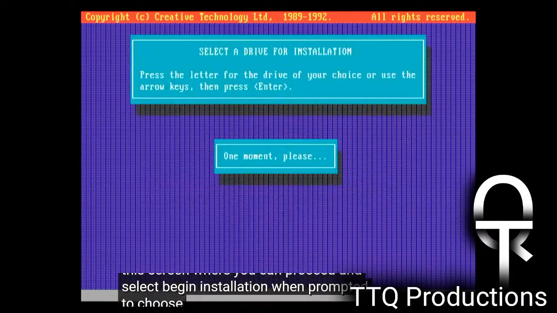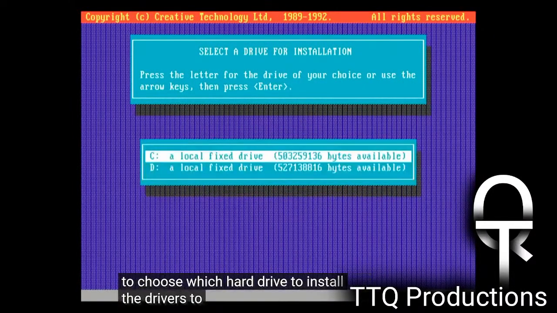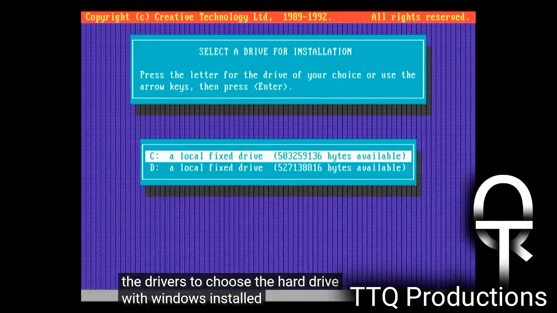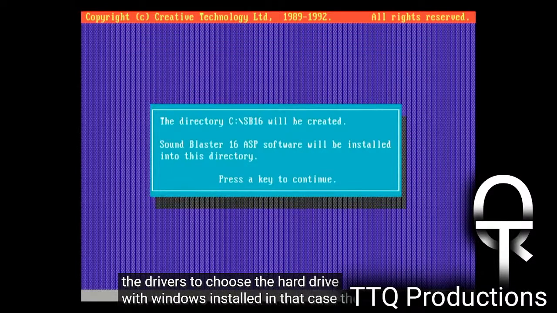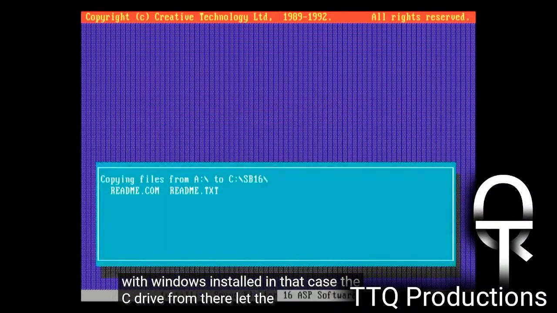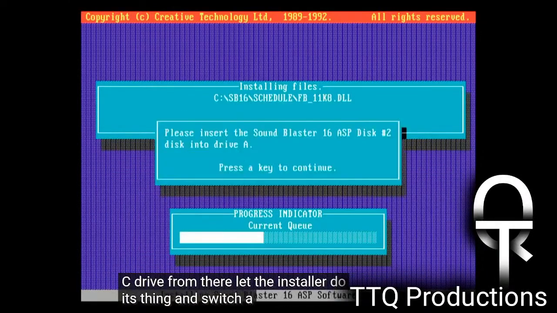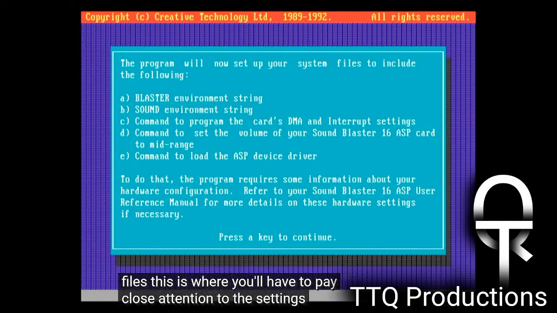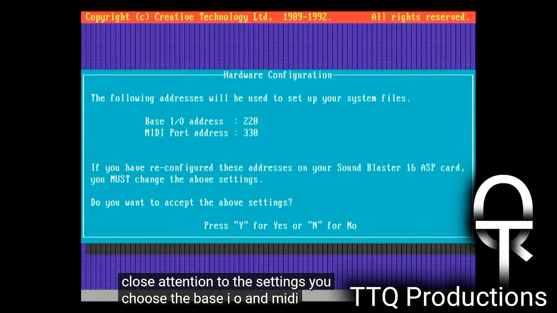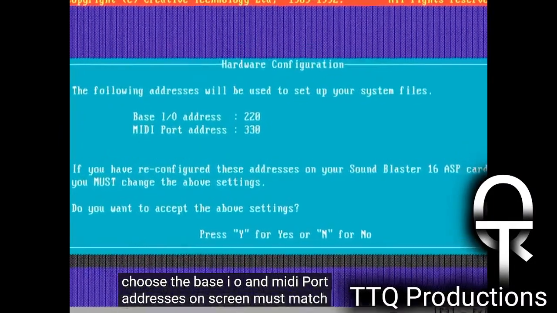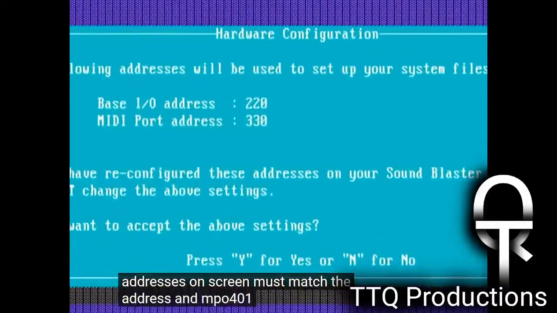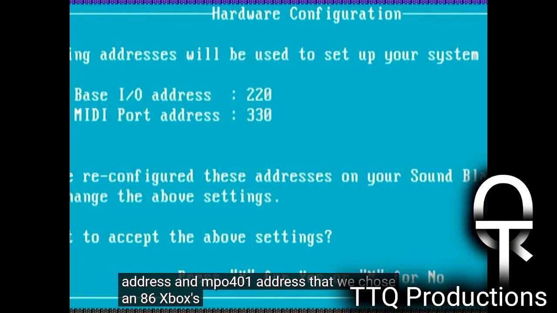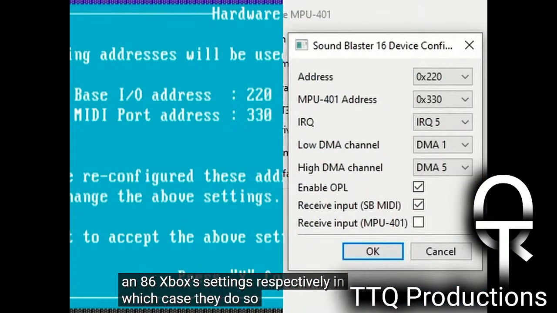When prompted to choose which hard drive to install the drivers to, choose the hard drive with Windows installed. In that case, the C drive. From there, let the installer do its thing and switch a disk out when necessary. Now that we're done copying files, this is where you'll have to pay close attention to the settings you choose. The base IO and MIDI port addresses on screen must match the address and MPU-401 address that we chose in 86Box's settings, respectively. In which case they do, so proceed.